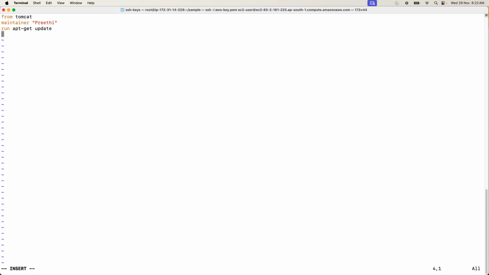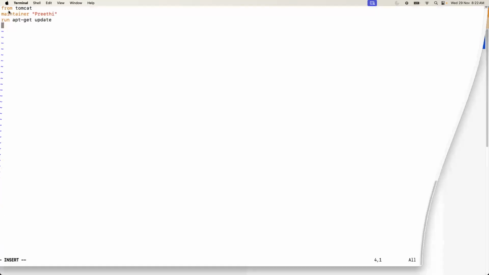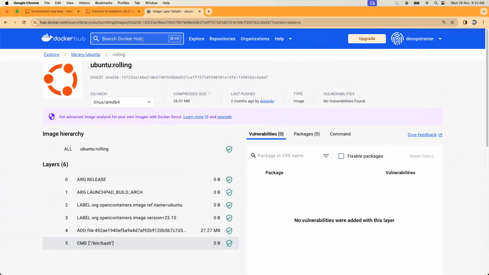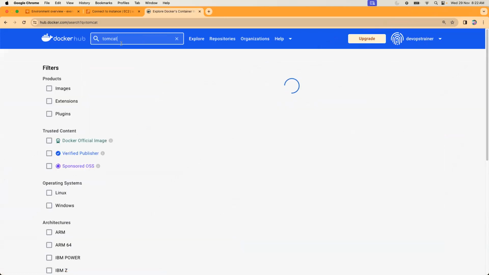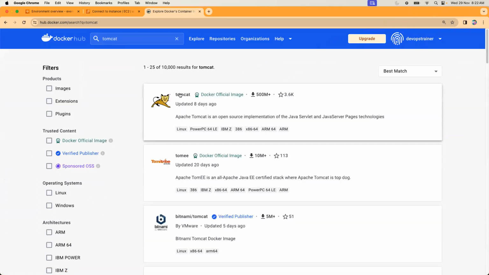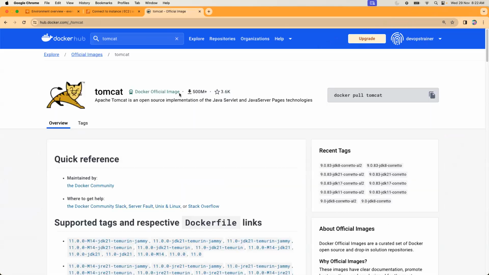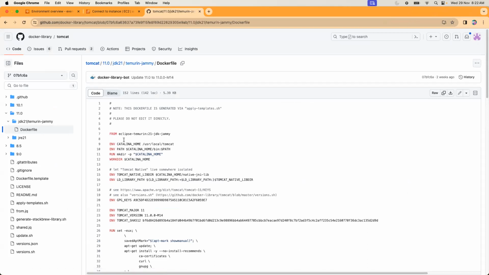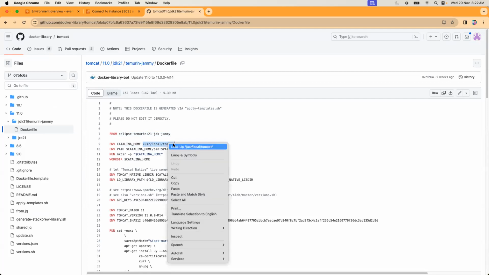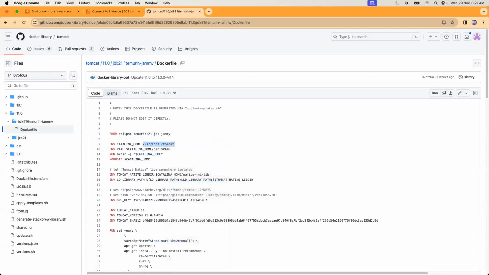But where is the webapps directory in Tomcat, isn't it? If you want to know information about any image, go to the Docker file of that image, Tomcat. Go to Tomcat, and here are the links to the Docker files. See, they have taken some base image. Catalina home is like a Java home environment variable, which will give you the path of Tomcat. See, this is where Tomcat is present, right? I got the path. Now, what should I do?